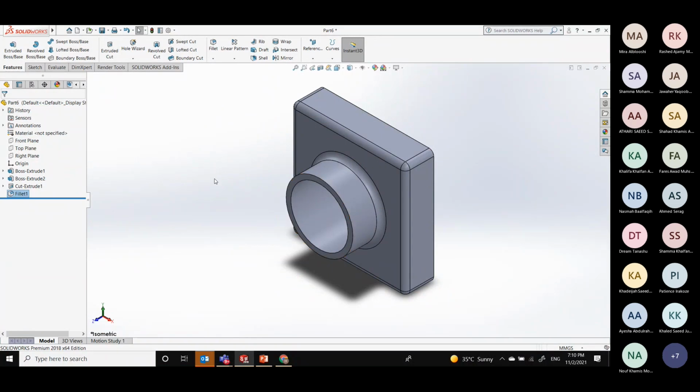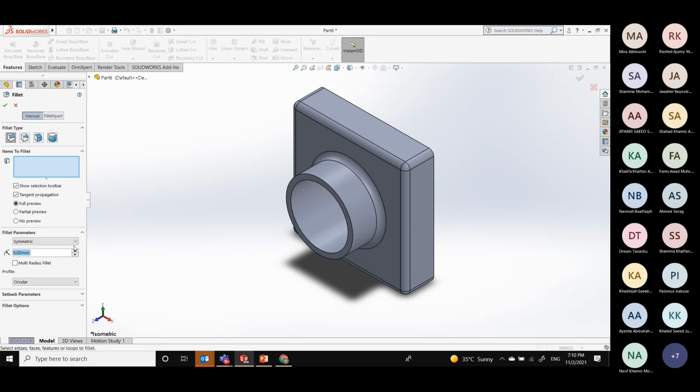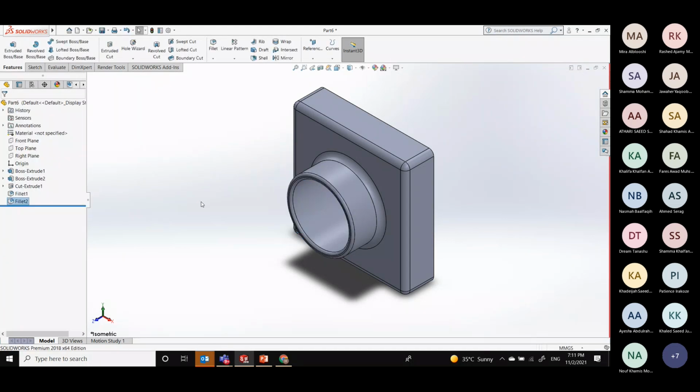Also, I want to create a fillet on the front face, but small radius. Let's say radius just 2. Just click on the face. Wherever the edges, there are 2 edges, inside and outside. So fillet will automatically be applied there.